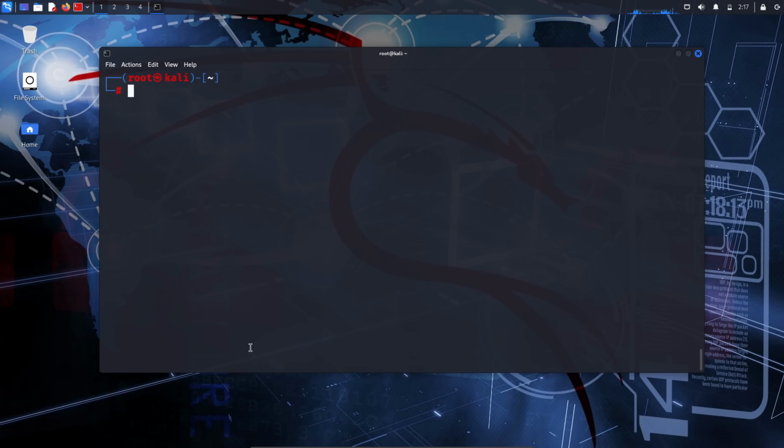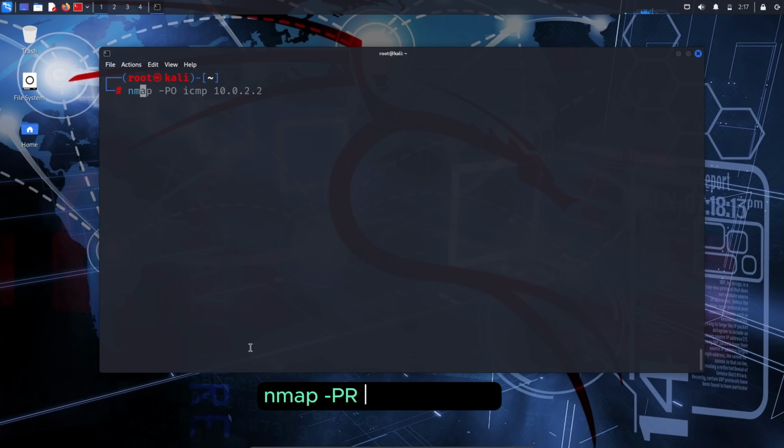Engaging in local network discovery, the -PR option in Nmap empowers you to execute an ARP, or Address Resolution Protocol, ping on a specified target. Here's how to utilize it. nmap -PR your target.